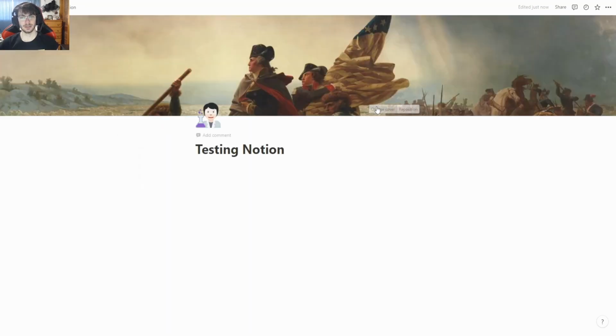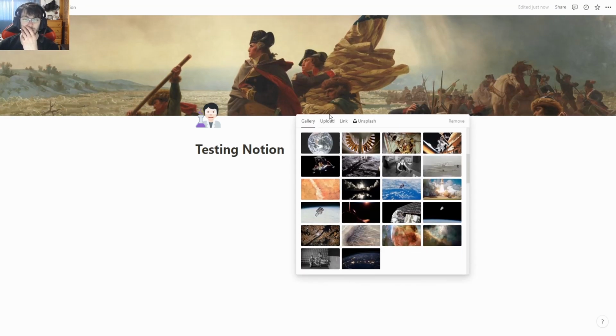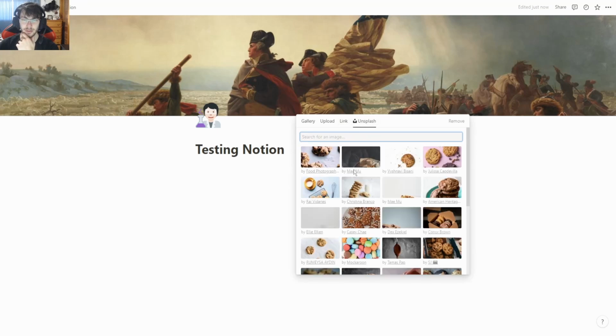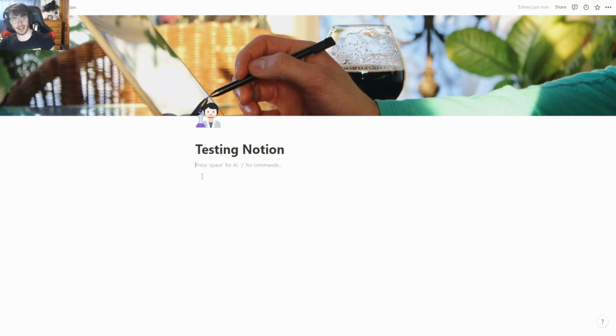And then there's covers. You can reposition, you can change covers, and they have their own little gallery. You can upload your own images. Of course, you can add a link, or there's Unsplash. We'll do this image. Now, what is next? We have our emoji, we got our cover. What else can you do in Notion?